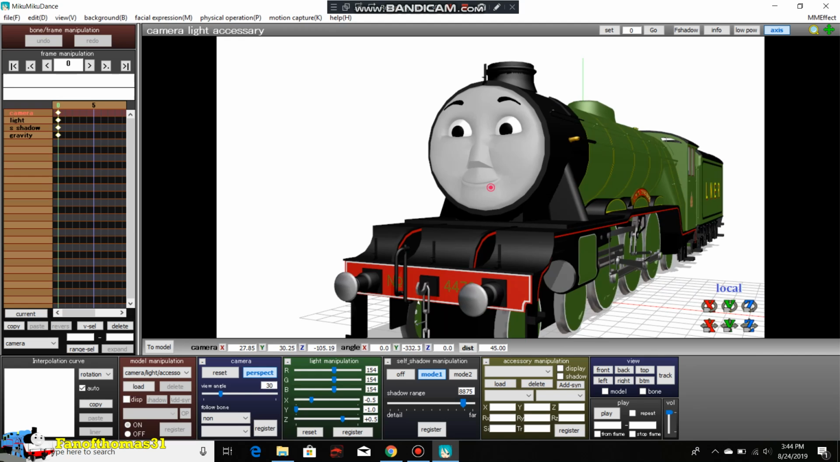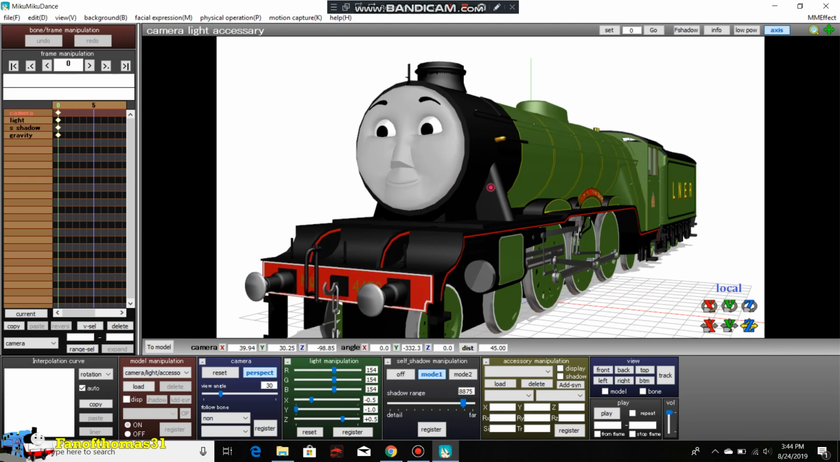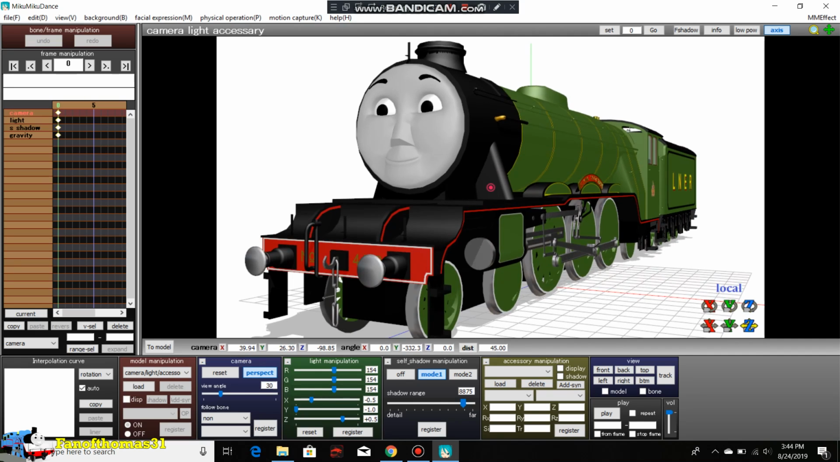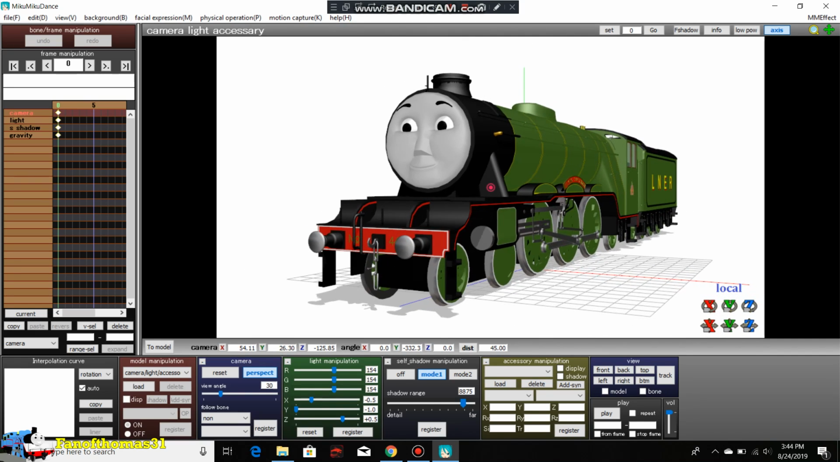So, yeah, that's it. That's how you fix the white texture glitch on your MMD models. So, I hope you all find this tutorial very helpful.